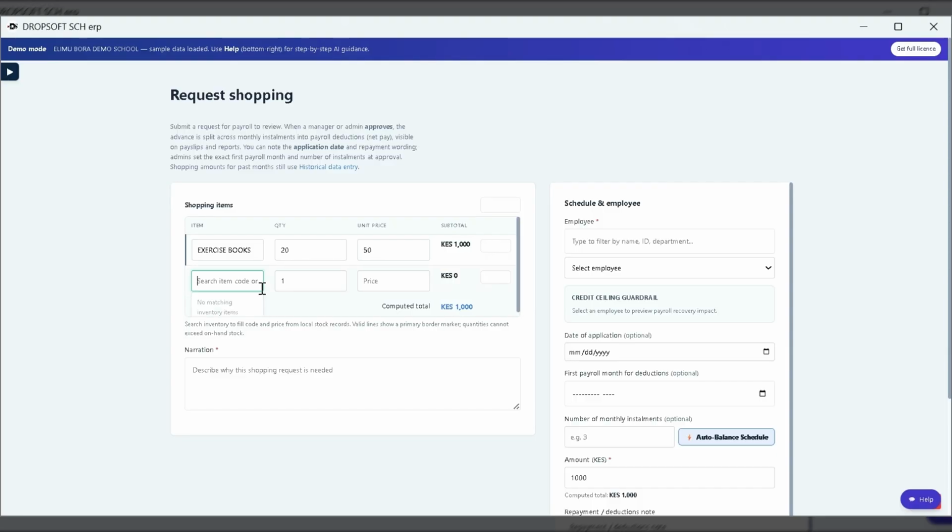This ensures that every request is properly documented, authorized, and aligned with the organization's internal purchasing policies before it is processed. After approval, the value of the goods or services is linked directly to the employee's payroll record. During payroll processing, the approved amount is automatically deducted from the employee's salary, eliminating the need for separate payment collection and ensuring accurate financial records.